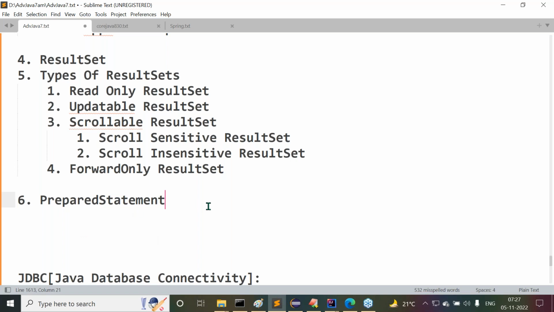Inside this prepared statement also so many concepts are available, but there we are going to understand the different applications: prepared statement with insert SQL query, with update SQL query, with delete SQL query, with select SQL query. Combinations are available. Then after that, prepared statement with batch updations. That's another topic we are going to understand, but it is one of the important topics out of all.